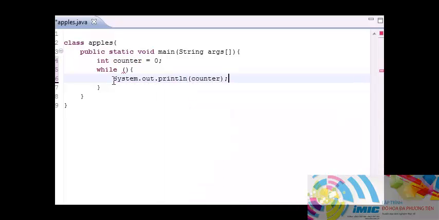Nothing special here. So what this is going to do is execute this line of code multiple times. How many times is it going to execute? Well, that is up to whatever you put in the condition. So let's write while counter is less than 10, we want you to output counter.